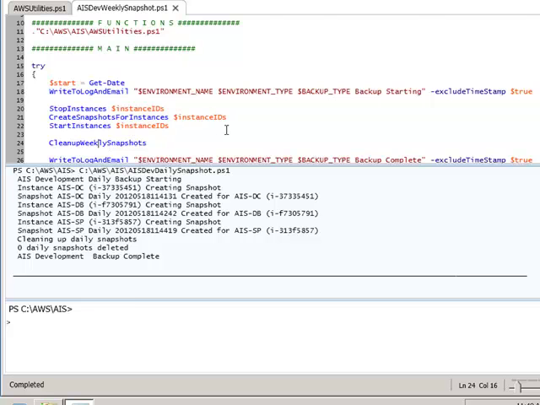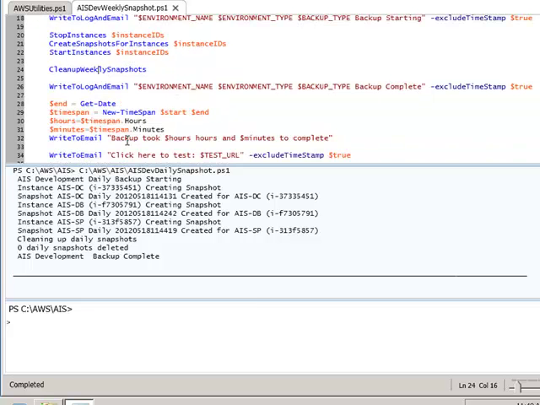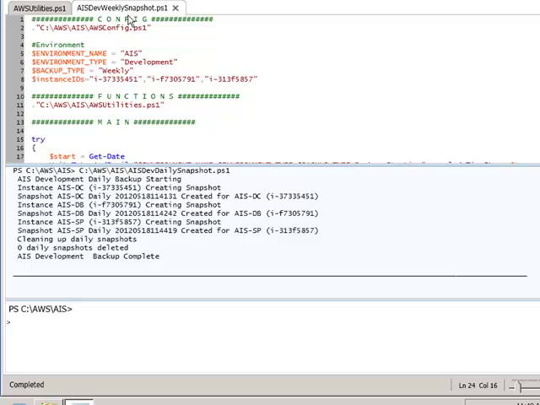And then it'll go out and clean up any old snapshots, which right now there aren't any. So we'll go ahead and run this. And this one here will take, like I said, a little longer. So I will cut out any pauses or whatnot.